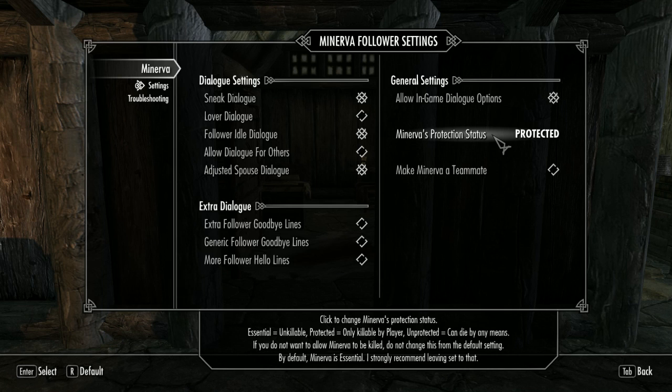Or if she's been downed, and then you walk up and hit her, then she'll die. So that's kind of what protected does. You can change it here, whatever you like. I recommend essential. That's usually what I leave it as.